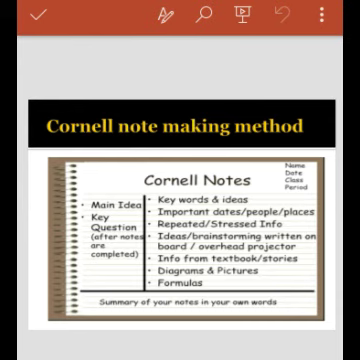In the left side column, you can use this column after your class. And the below half you can use after the class too. Whenever you are done with your notes, you can use this column and write a summary of your notes in your own words. So this is also a very famous technique, so you can use any type of method.